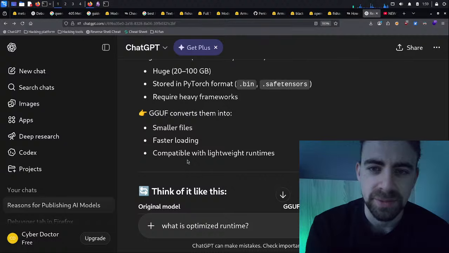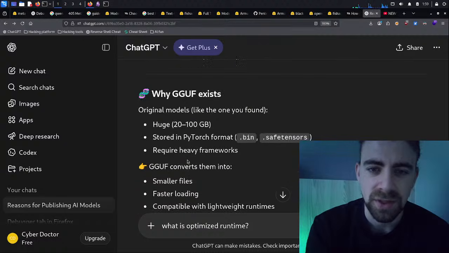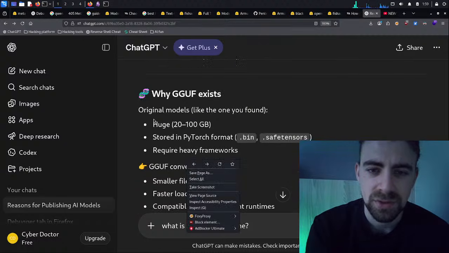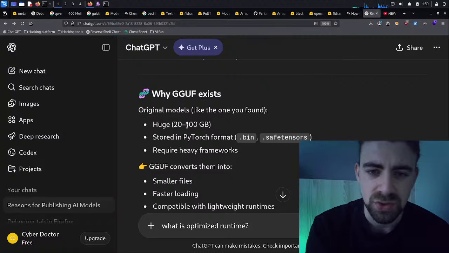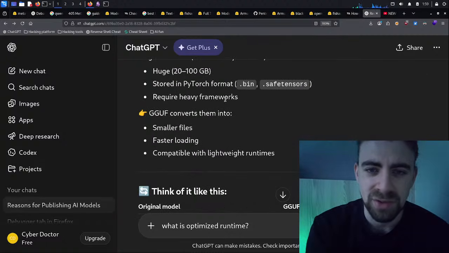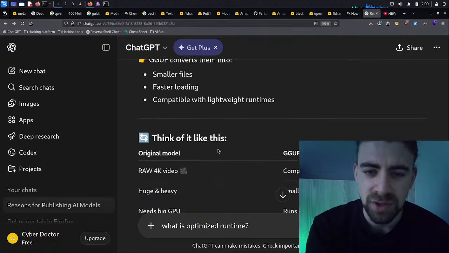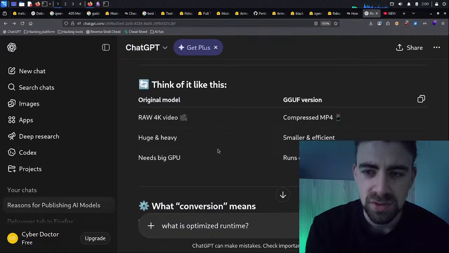Original models, like the one you found, are huge, 20 to 100 gigabytes, stored in PyTorch format that requires a heavy framework. GGUF converts them into smaller files, with faster loading, compatible with lightweight runtimes. Think of it like this. Raw: huge and heavy, needs a big GPU. GGUF: small and efficient, runs on normal PCs.